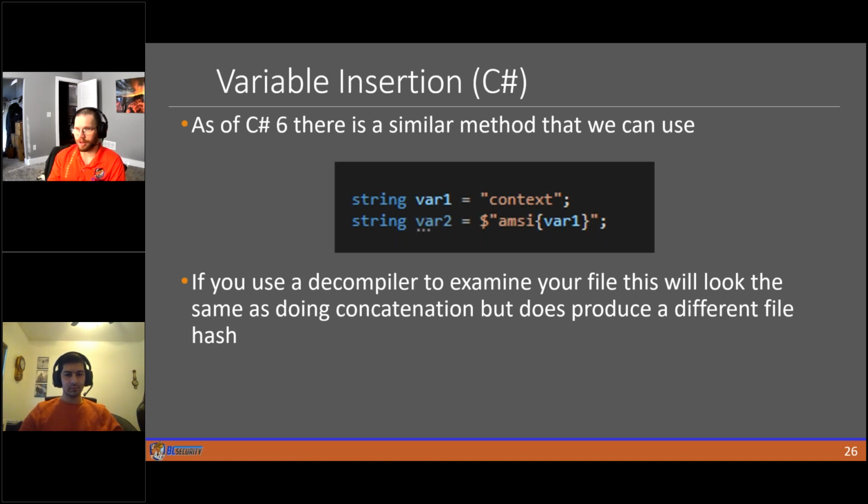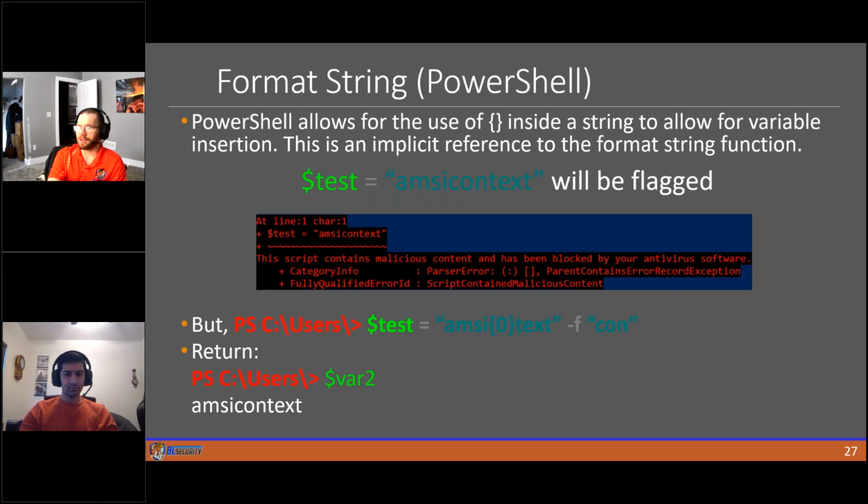After I get through these, there are about three more slides, and then I'm going to show you how this looks in the compilers. I have ILSpy set up for this. If you use a decompiler like ILSpy to examine your file, I've looked across a couple of them, and they all treat variable insertion as a concatenation once it's compiled. Which is odd because when we get to format string, I think it's format string, we'll get to it in a second.